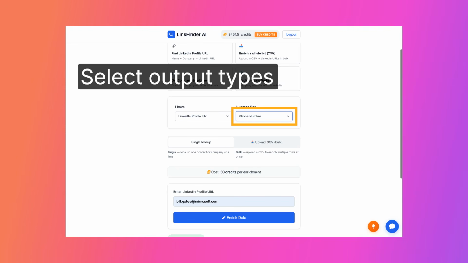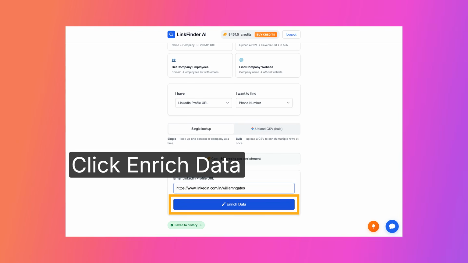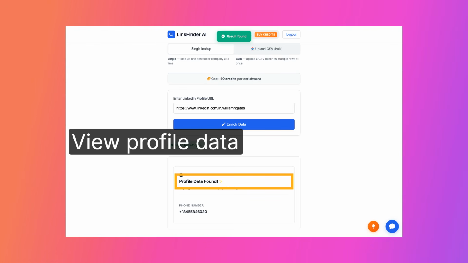Please confirm the selection of phone number as output types. Click the field to input the LinkedIn profile URL for phone number enrichment. Click Enrich Data to retrieve the phone number linked to the LinkedIn profile URL. As you can see, we found the lead's phone number using its LinkedIn URL.